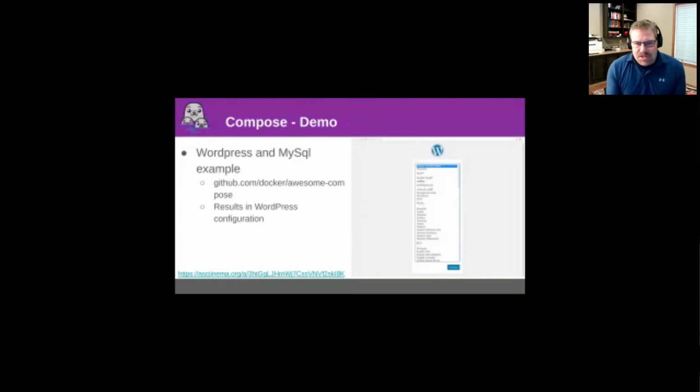But before we launch into that, what I'm using is an example that Docker provides in their awesome Compose Git repository. It's essentially a WordPress and MySQL example. And when it runs successfully, it results in getting something like this screen on the right, which is the WordPress configuration when you first run it. Now, I'll be running it in a terminal, so I use something like Lynx, but you'll see the familiarity of that page.